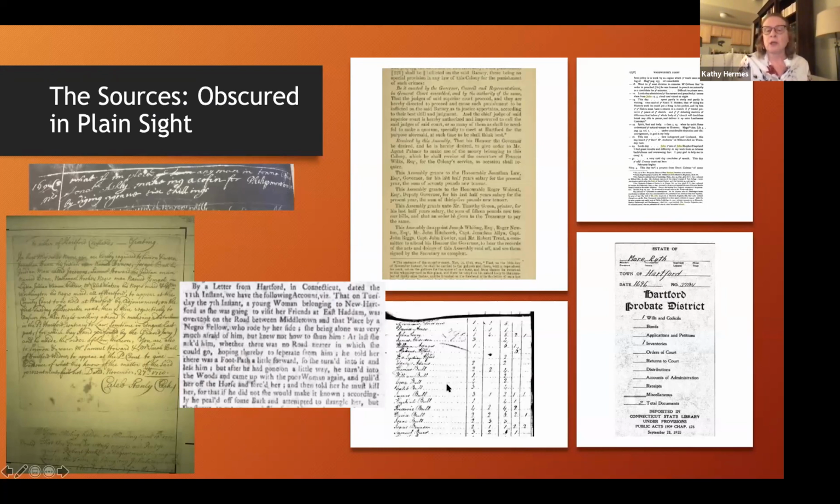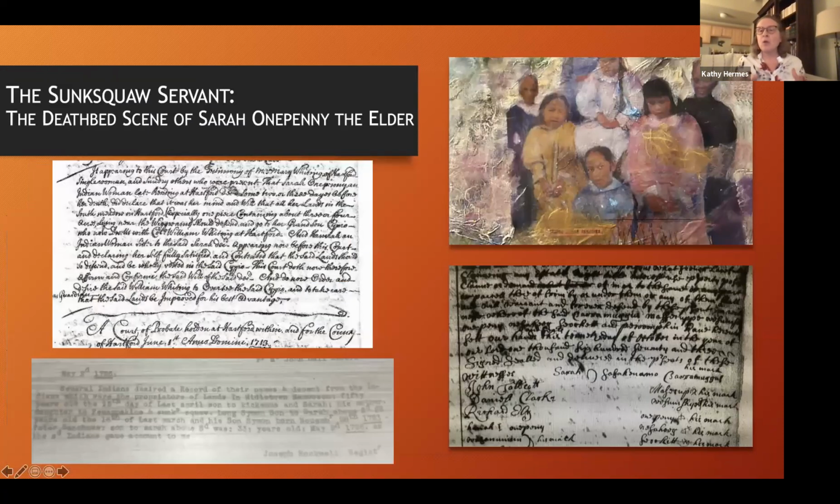We found census records, court records, probate records, and other documents. And from there, we built the database. And then from there, we also filled out some of the stories.